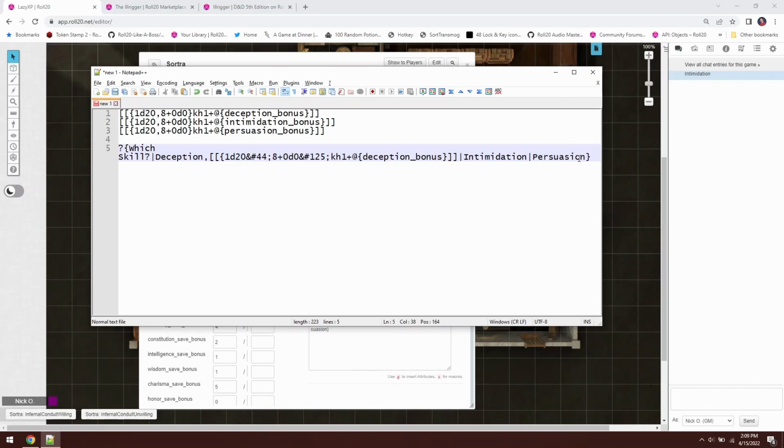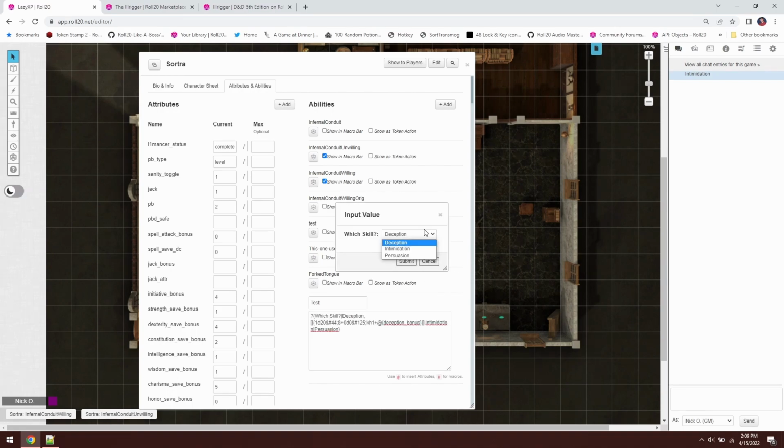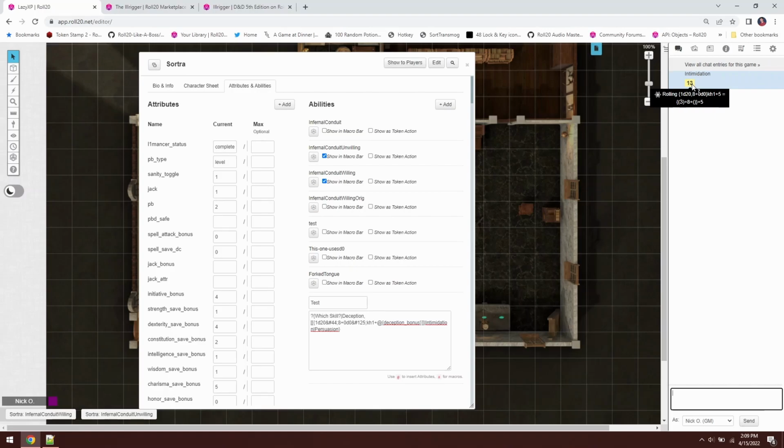So now that we have that, let's go ahead, let's copy this and run it from our character sheet again. We'll just update our test entry here, and we'll roll that. And you can see now it's working properly. We've got the 3 choices listed, and so when I select deception, we make our roll, we check to see if the D20 roll is higher than the 8, which in this example it's not, and so then we add our deception bonus to it.